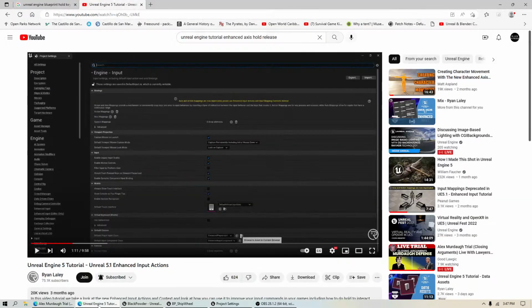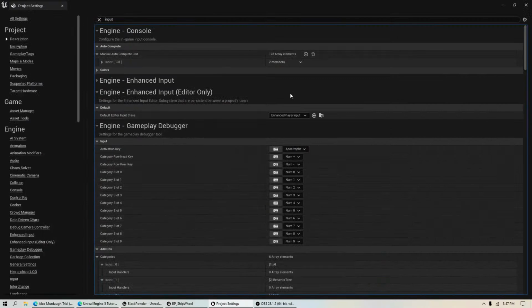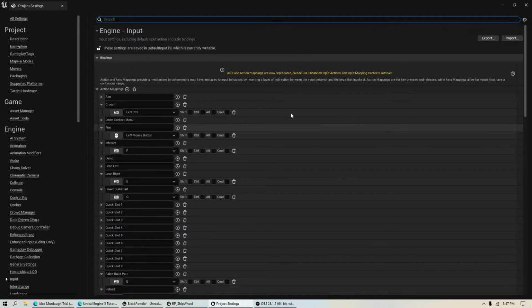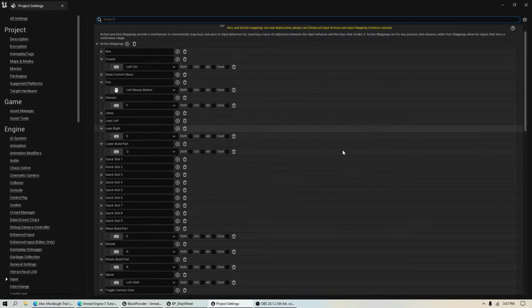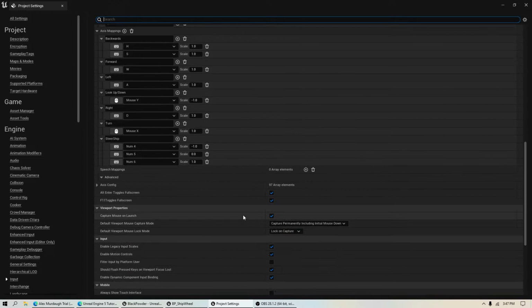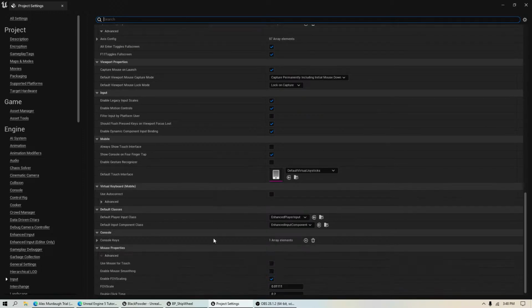Is that what he searched for? Engine input. Well, here, I'm just going to go here. Put that away. Engine input. There we go. Now, it's all deprecated. These are some of them I've added. Enable legacy input scales. Filter input. So maybe they've already even taken that checkbox out to use the setting.